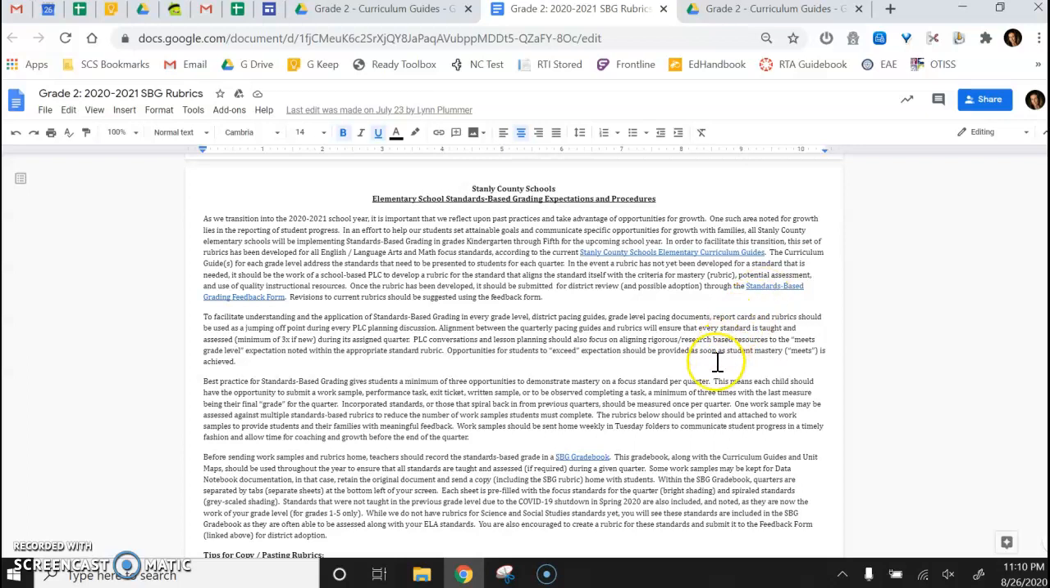You will also notice the expectations for standards-based grading in general, having 3 work samples per standard.